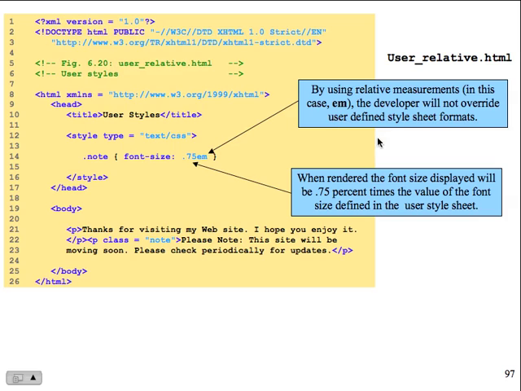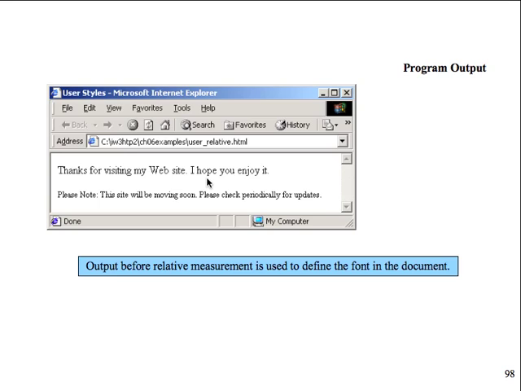By using the em in this particular case, you're not going to override the user's default style format; rather, you're just going to make it a percentage bigger or smaller to emphasize something. So you can work with both, essentially: work with the user's style and just change it, make it bigger or smaller. And here's the output before the relative measurement is used to define the font. And then we have the font redefined. It's 0.75, so it's slightly smaller, 75% of what was there before.